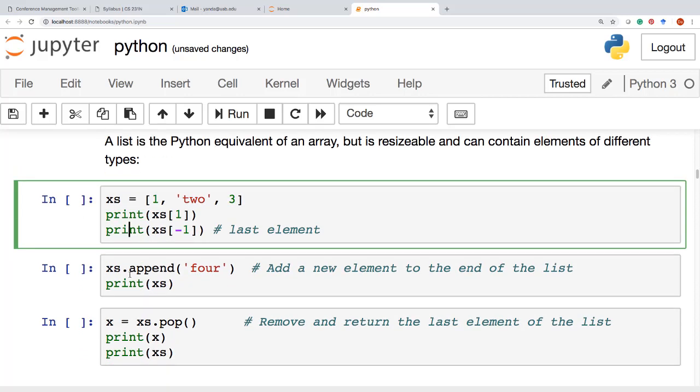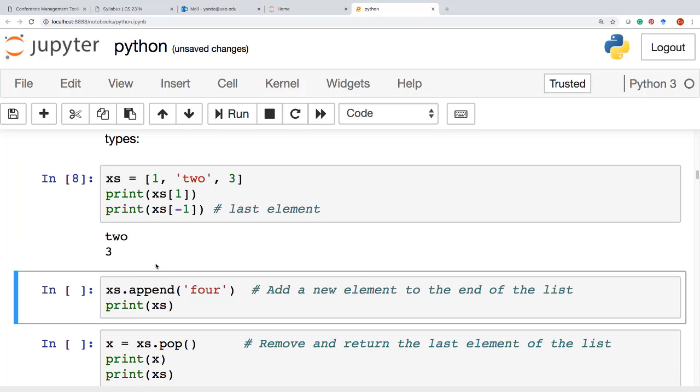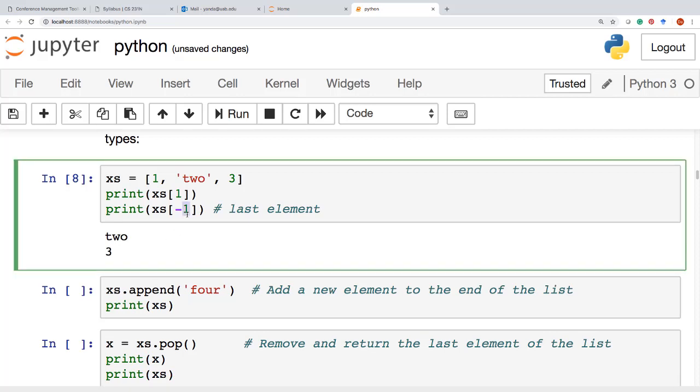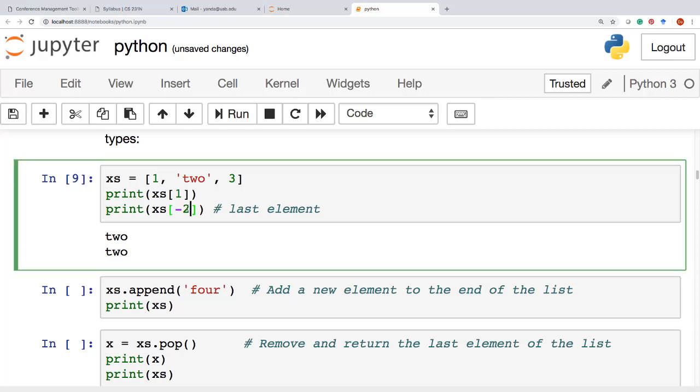Okay, and the thing that is different is that in this kind of list, you can put different types of data. You can put one, you can put two as a string, okay? And you can say this is location zero, this is location one, and this location is two, right? But you can also go from the back. Minus one will be the last location. If you try minus two, it counts from the back, okay?